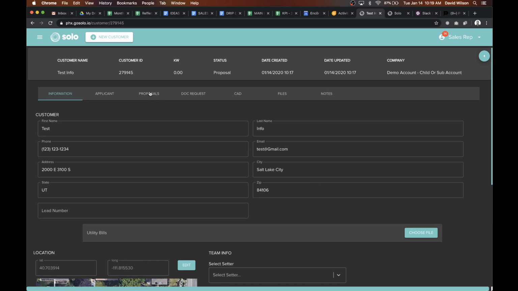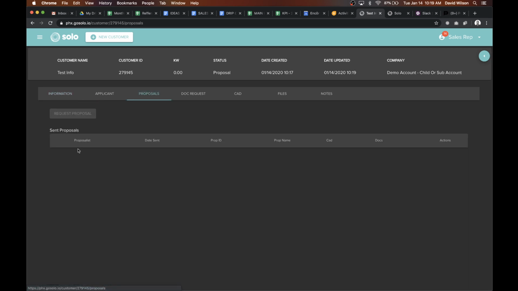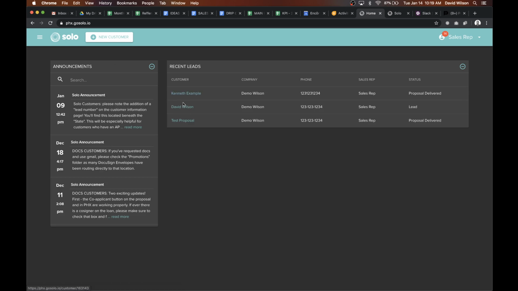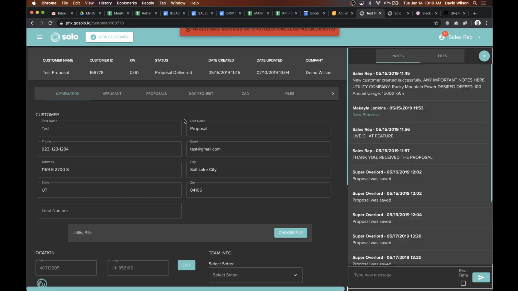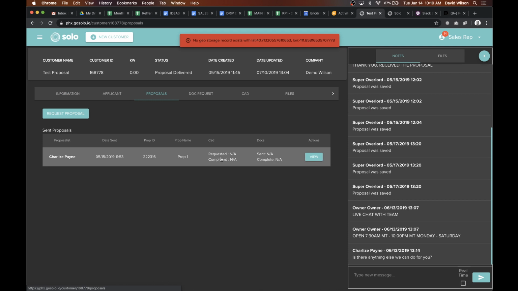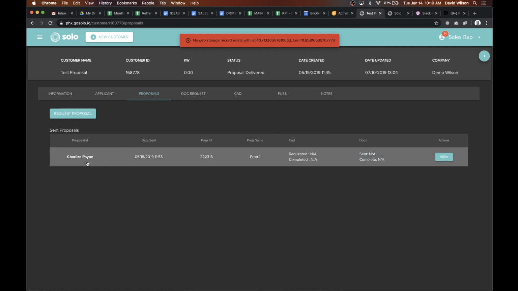Once the proposal is ready, you can click on proposals, and it will be listed here, and you'll be able to see it and click on it. So if I go back to, say, this solo, and I click on, we'll go test proposal, and then I come back to this proposal section, I'll see my proposal here ready and waiting. I see that Charlize Payne made it for me, the date she made it, the ID, the name, CAD, docs, etc. And then I can click on view and actually open that proposal up.